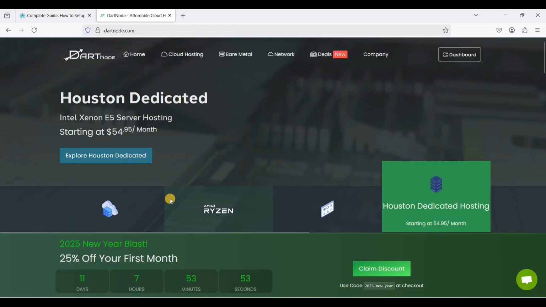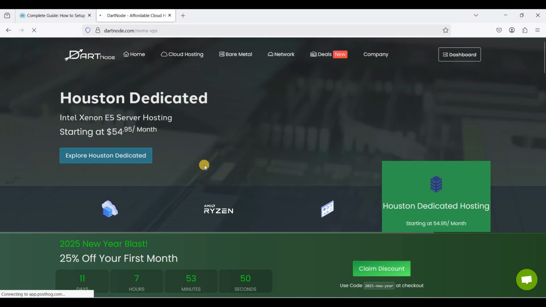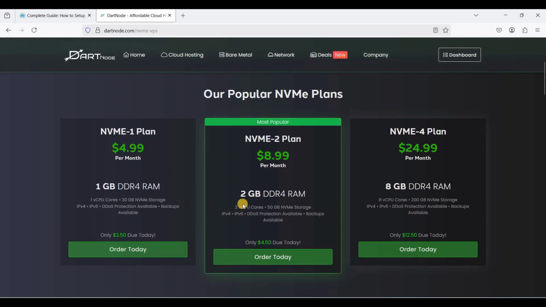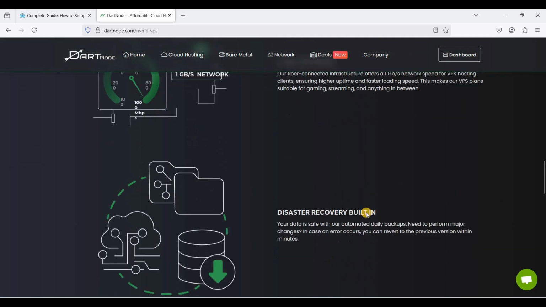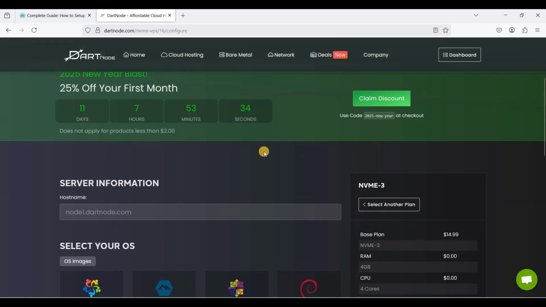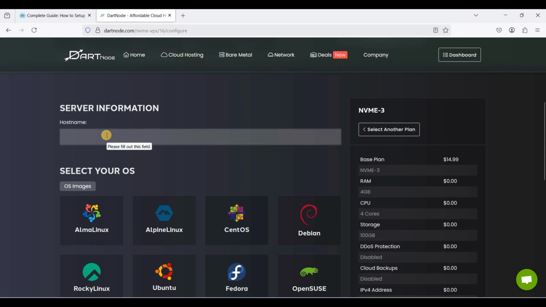So if you don't know how to set up a DartNode VPS, you can just go to DartNode and go to cloud hosting. I always prefer NVMe storage, and you can just use at least 4 GB of RAM, and be sure you have already your domain because you need to set your host name here.